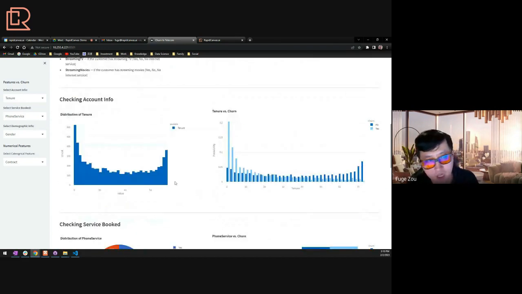So we have some general EDA stats, like distributions, and of course, this is a basic distribution for this particular label column, right? And this is this column versus churn, right? You can say tenure versus churn.